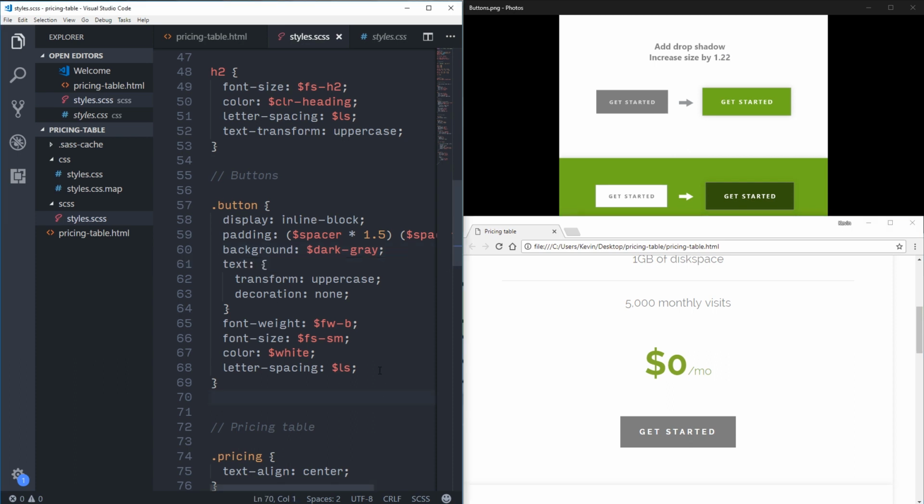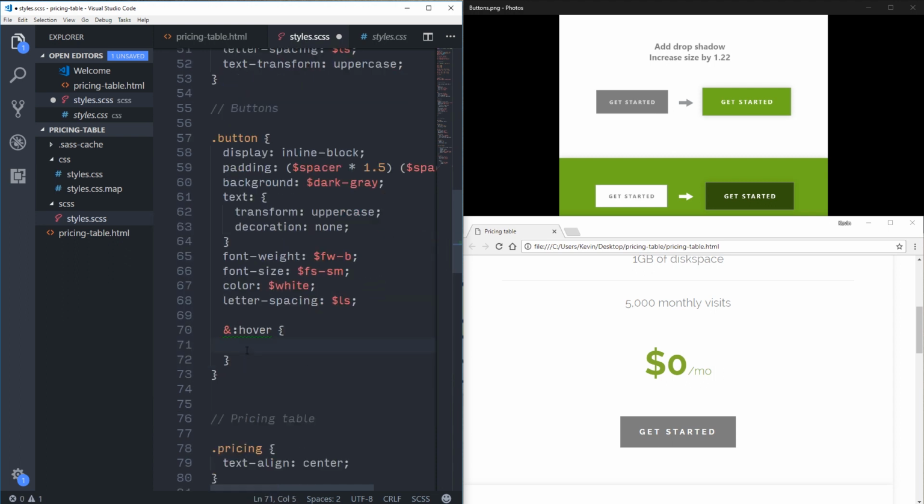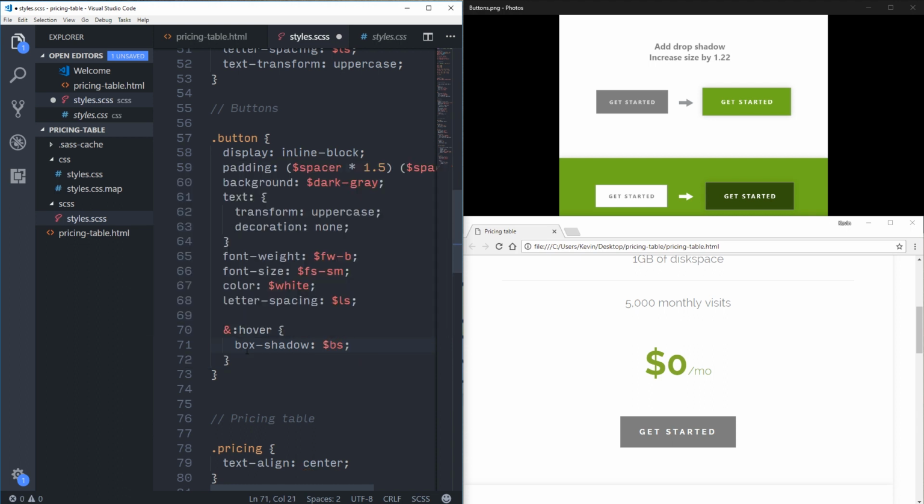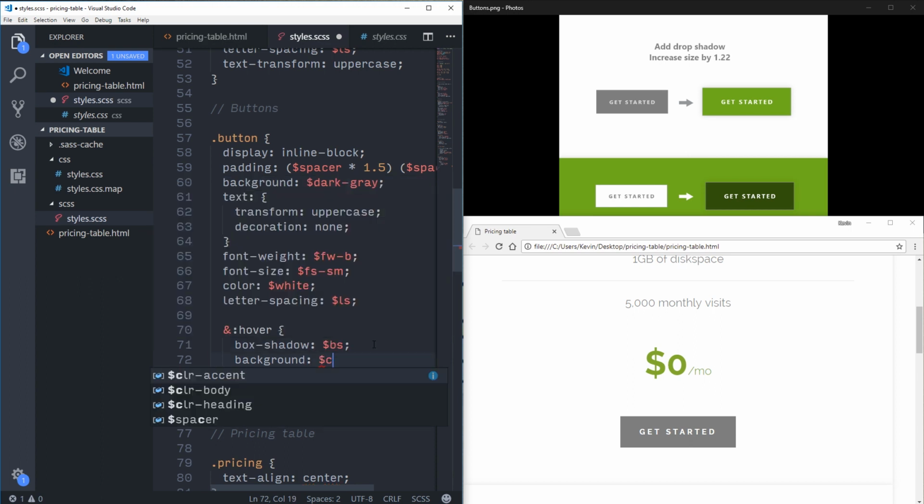So I have my button. And then what I can do is ampersand hover. So my button hover. And on my button hover, we want to have a box shadow. And we already have that, so box shadow. And I really like that for some of these, the color is the spacer. Maybe you're thinking it's a little bit of overkill, but for things like box shadows or colors and stuff like that, my goodness, is it so much easier to remember. The background, when we hover, should be the accent, like I had it before, so color accent.